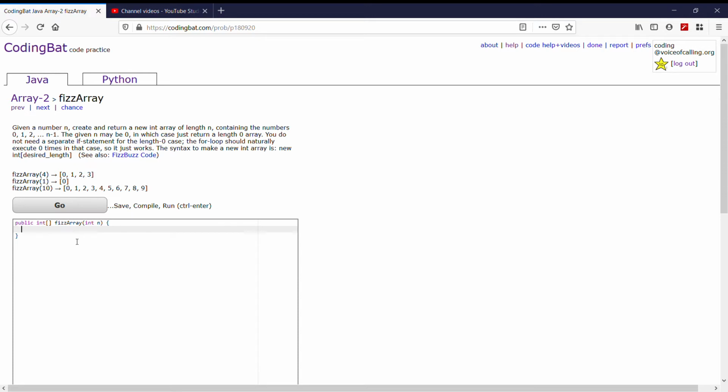You do not need a separate if statement for the length 0 case. The for loop should naturally execute 0 times in that case, so it just works. The syntax to make a new int array is new int[desired length]. Okay, so all we have to do, first off, we need to make our answer array. So let's make that. So int array, ans, equals new int array of n.